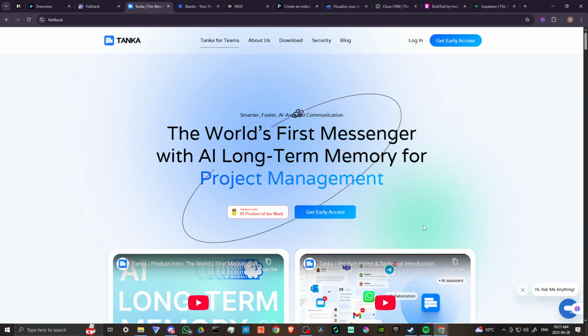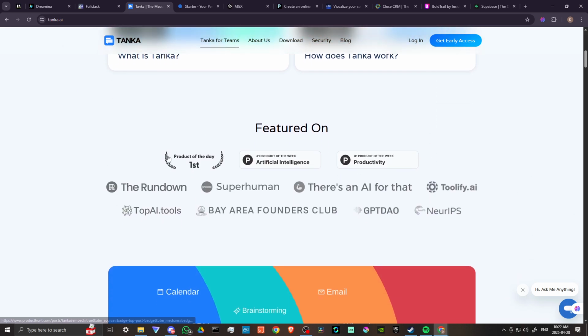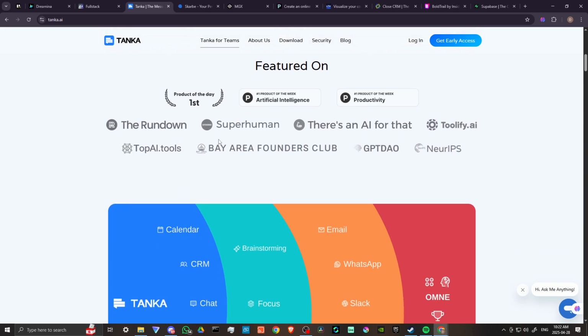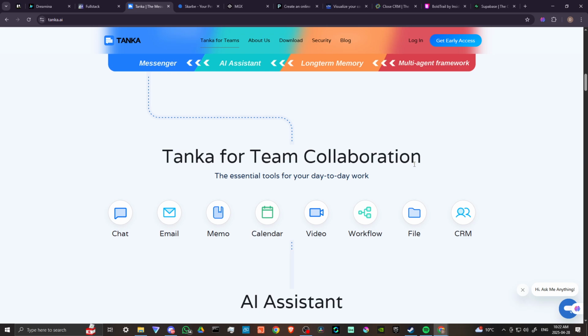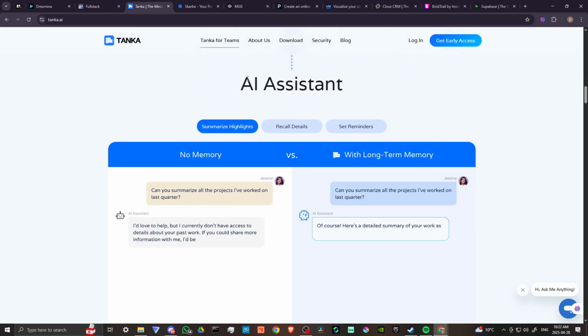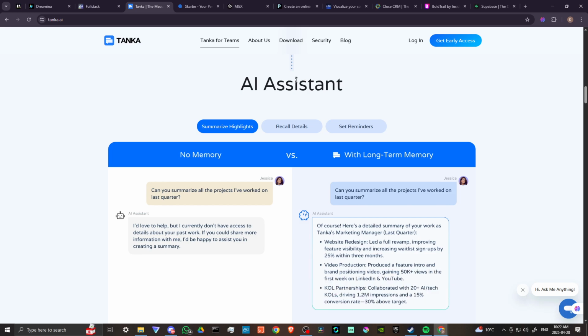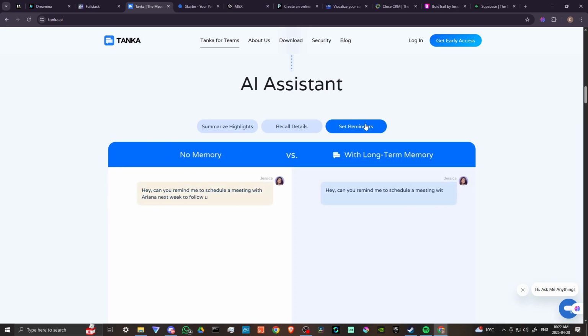So here we can see that we can gain early access. We also have some videos that we can watch, been featured on these different platforms. We'll just scroll down here, can do team collaboration, chat, email, memo, calendar, video, workflow, file, CRM. You have an AI assistant that helps you to summarize, highlight, recall details, and set reminders.